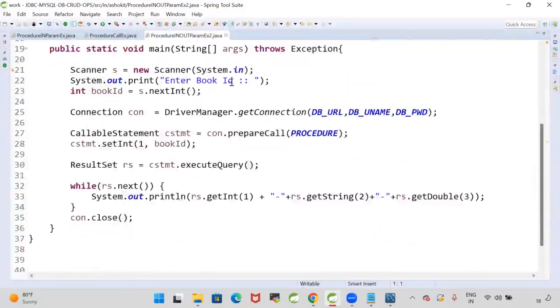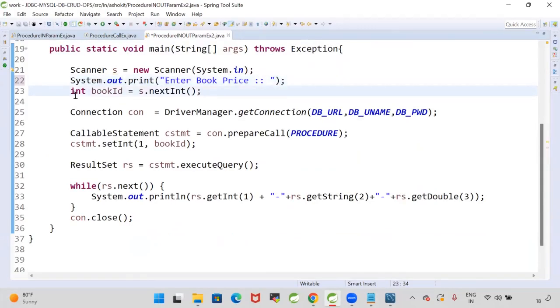Enter book price. Price will come in the double value, double book price, s dot next double.